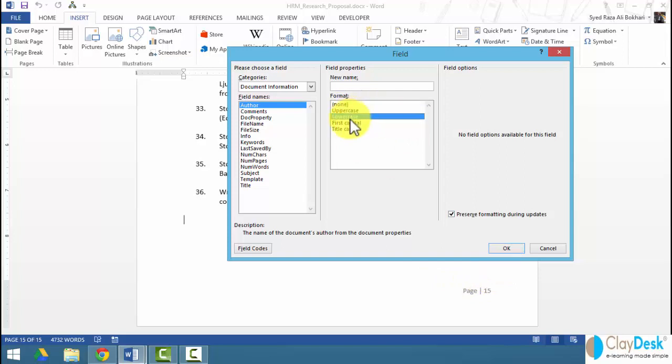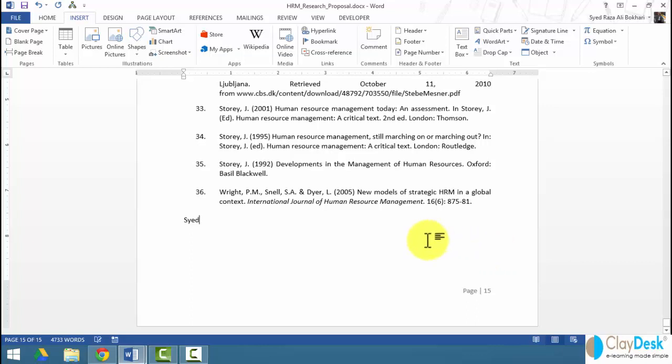Format is none, uppercase, lowercase. I'm just going to say default, none. Click OK. And Word automatically enters the name of the author. Now, this author name is the author of this particular document. So notice when I click on it, Word highlights it and shows me that it's a field.